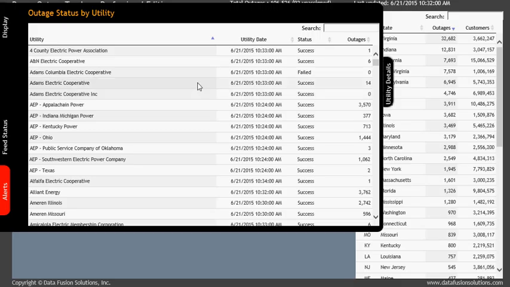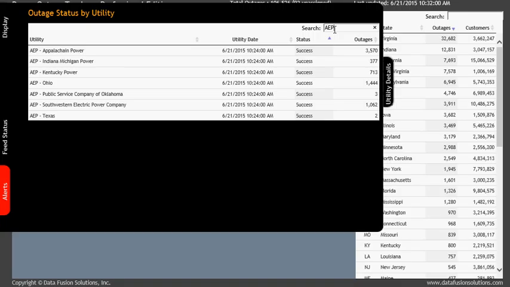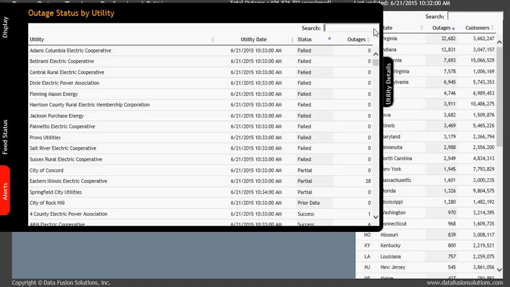All the features of this table are the same as with the other ones. You can sort on anything that you'd like. You can sort on the status so that you can see failed, some that had partial success and things like that. And you can always search for something. So if I type in AEP, for example, I can see all the AEP companies very quickly. So you can X out of that so that you can see everything again. And we'll close that out.